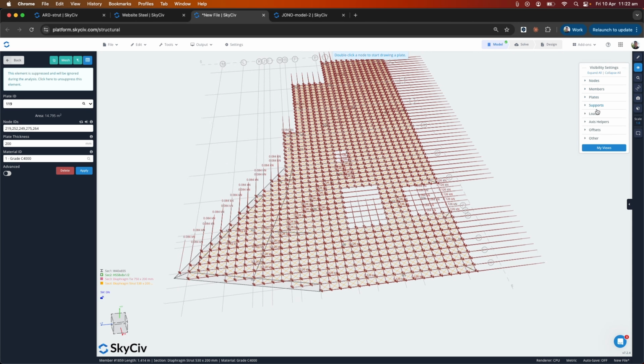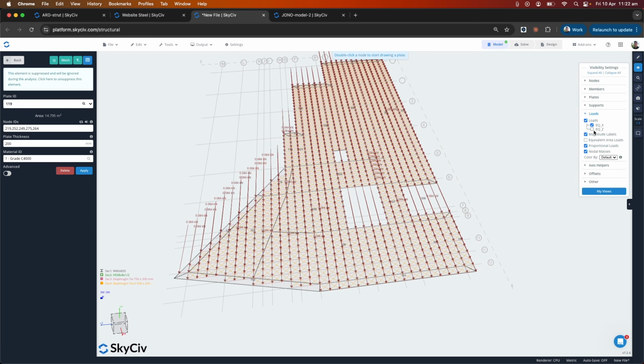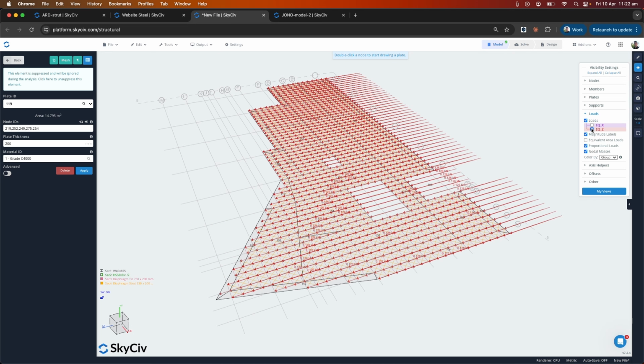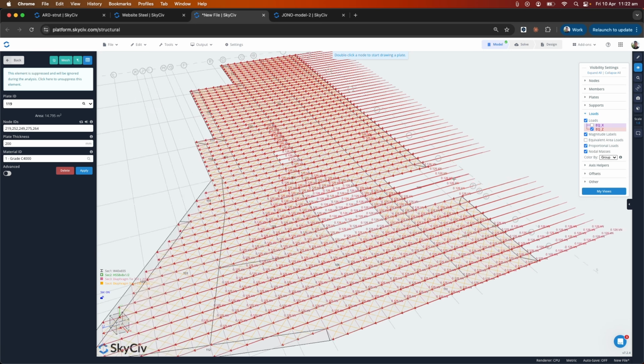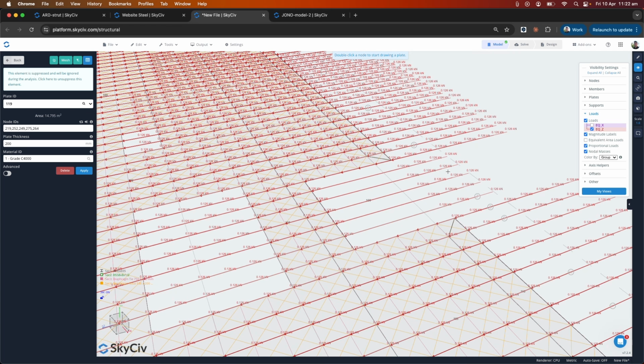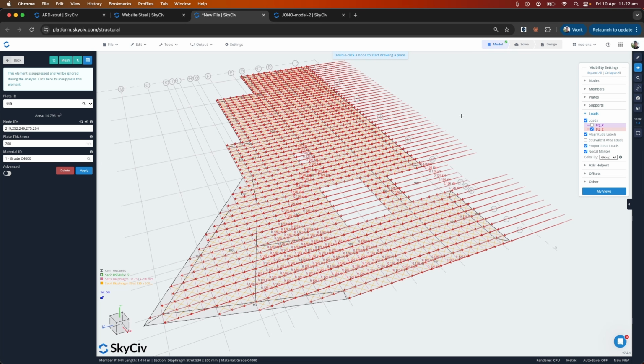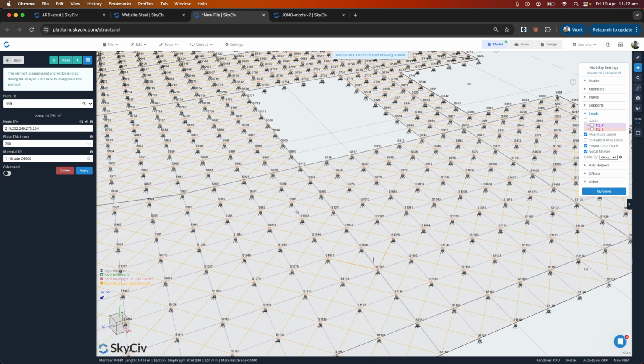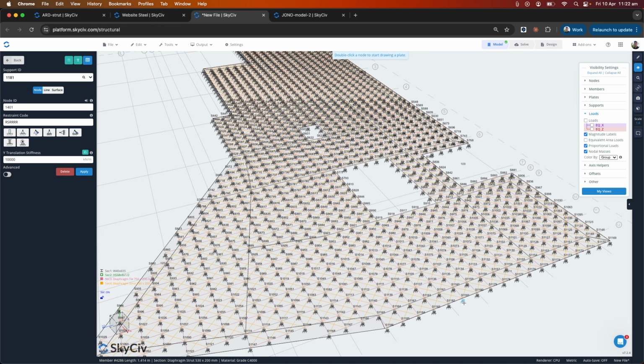I can come here to my right panel, and let's just turn the color on, might help things. I can see I've got my EQX and I've got my EQZ in the different directions, and that 150 kilonewton has just been divided by all the nodes across that plane. In terms of supports, so the supports have been added as spring supports with that stiffness that we entered earlier.